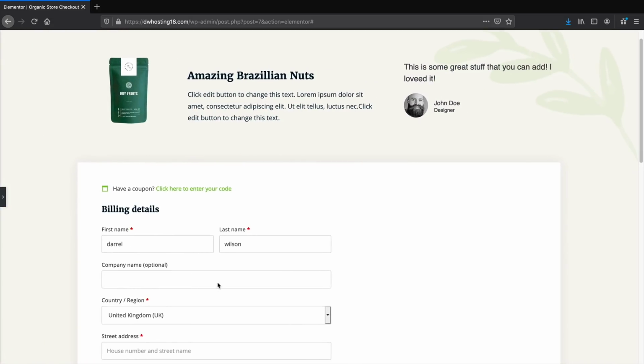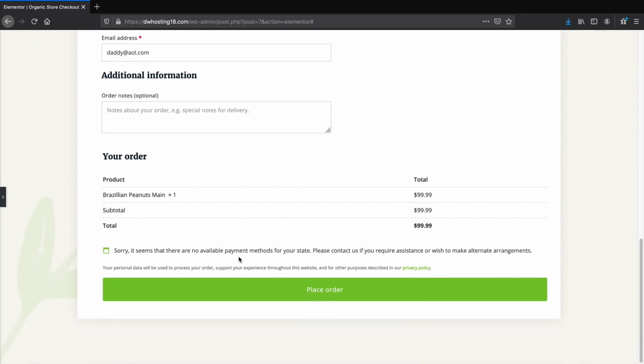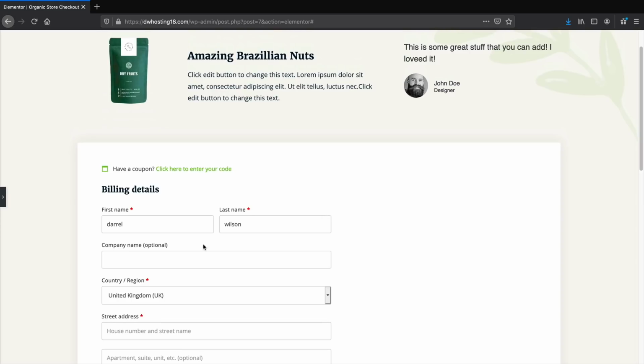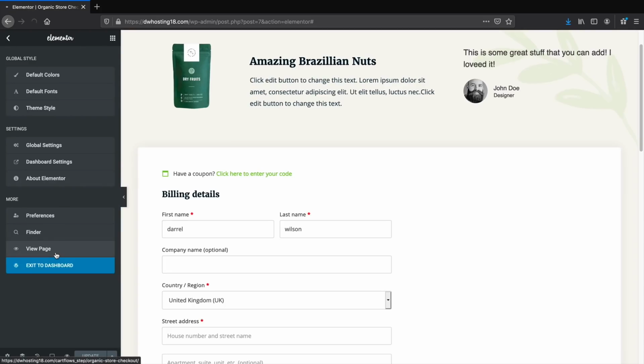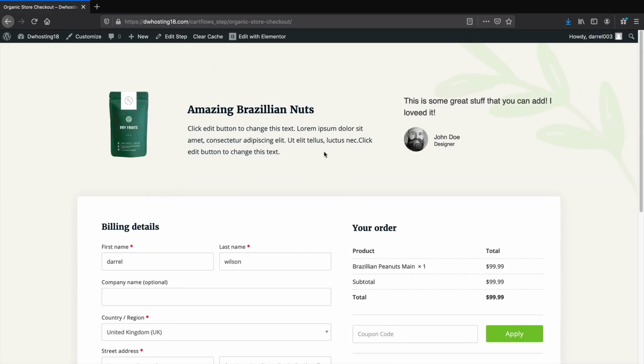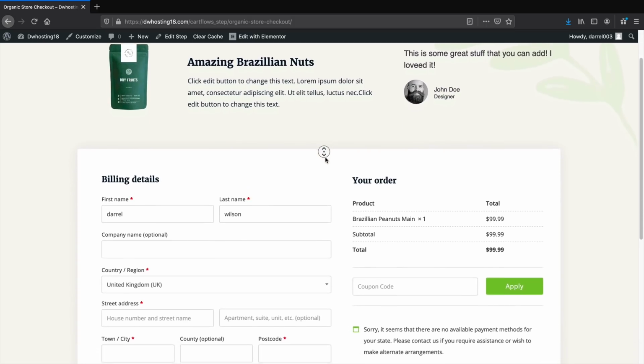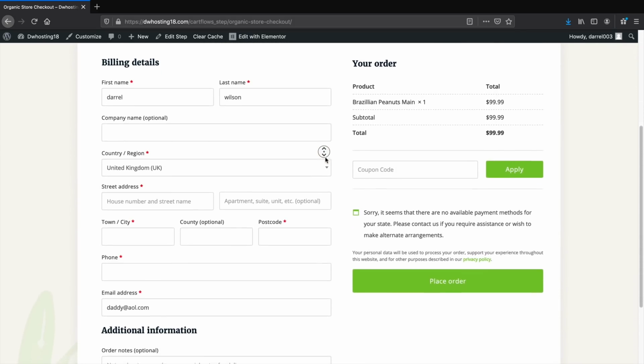This is a 2-column form. Just sometimes in your editing, it'll show that it looks like a 1 column, but you just need to update the page and then view it. It's just a small glitch that happens here and there. So I'll click on view the page and there you go. So now we have Amazing Brilliant Nuts. And then we have this really beautiful page, right?